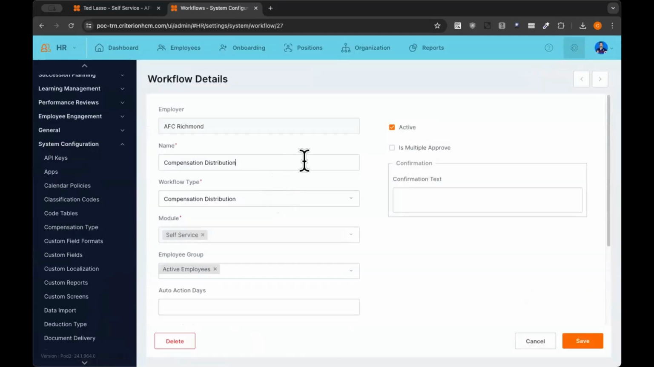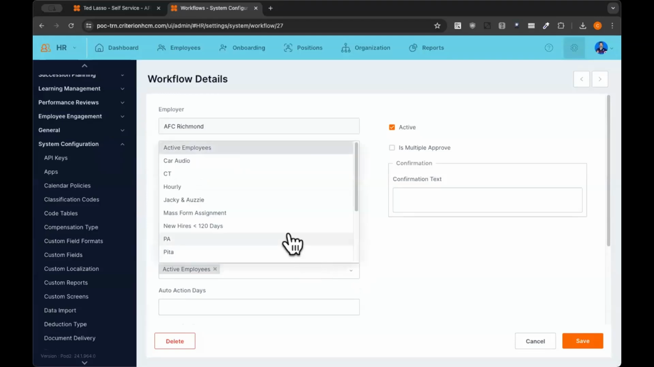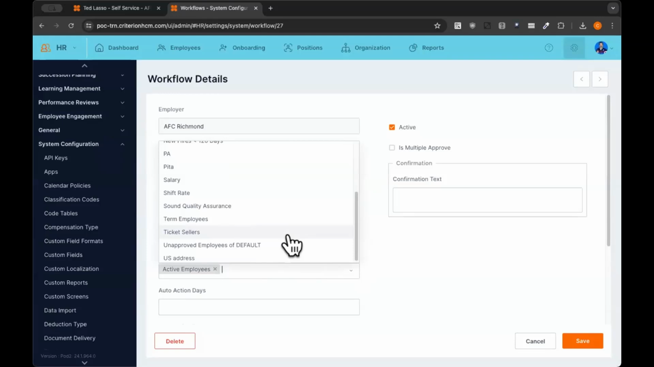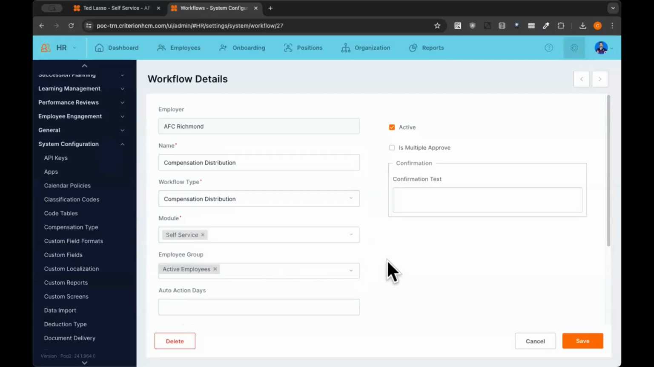So just to give you a taste of what this looks like here, of course, the name, if you just have one, you could do like I did and use the same thing as the workflow type. But if it is for maybe different departments, you may want to include that information in the name there. The only module where this is applicable is in self-service. We do the setup, of course, over here, but this is where it actually gets performed. So the module is going to be self-service. And then, of course, which group does it apply to? You may have different groups for whatever they are, different locations, departments, job types, etc.